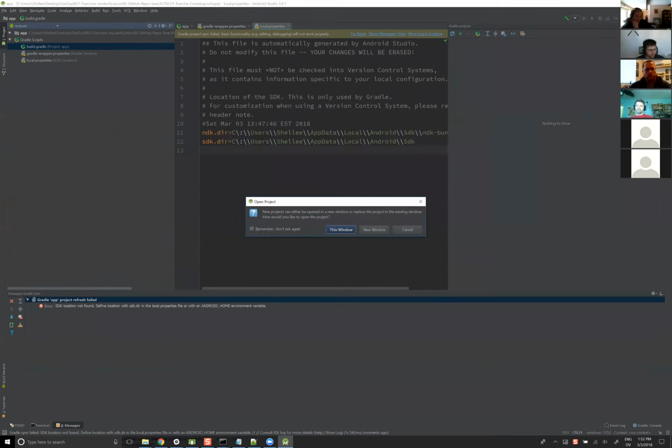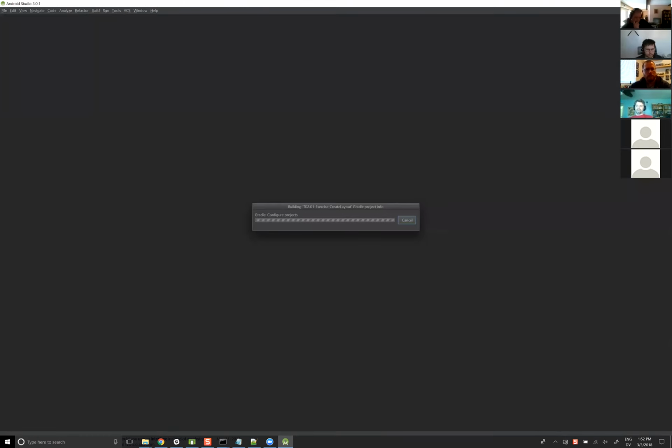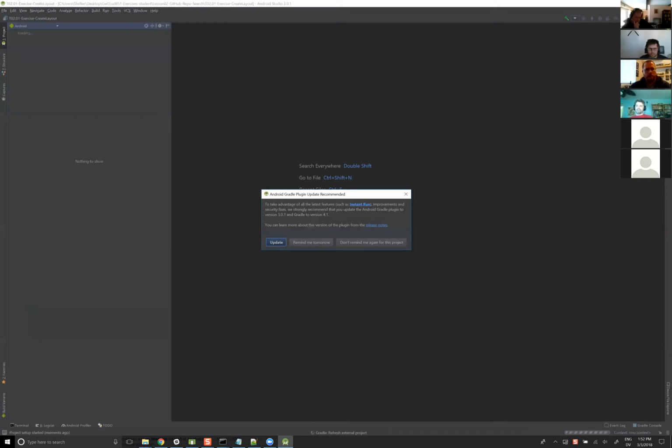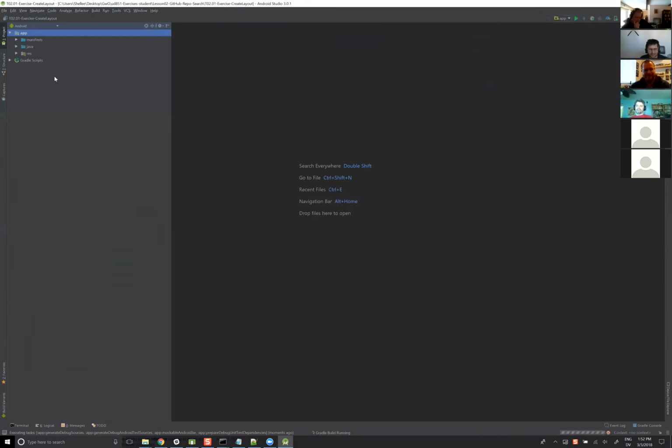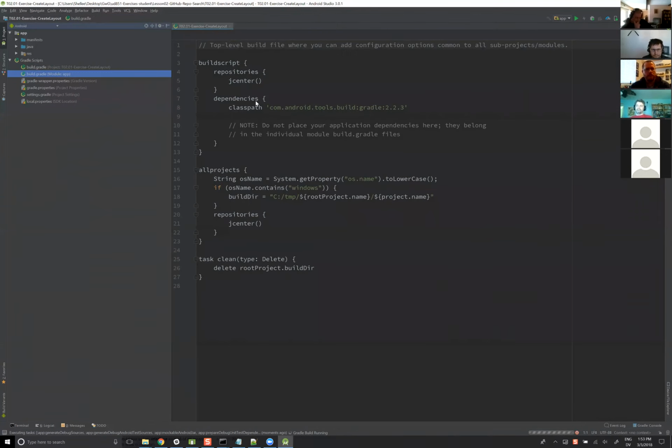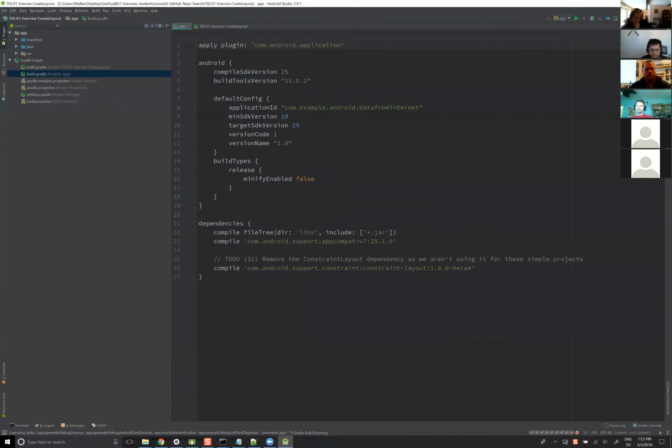Let's see. So back to the quintessential doctor answer. Don't do that. Sounds good. There we go. So now you have two Gradle files. You notice that you have a project Gradle and a module Gradle. Yep. Okay. All right. Thank you.